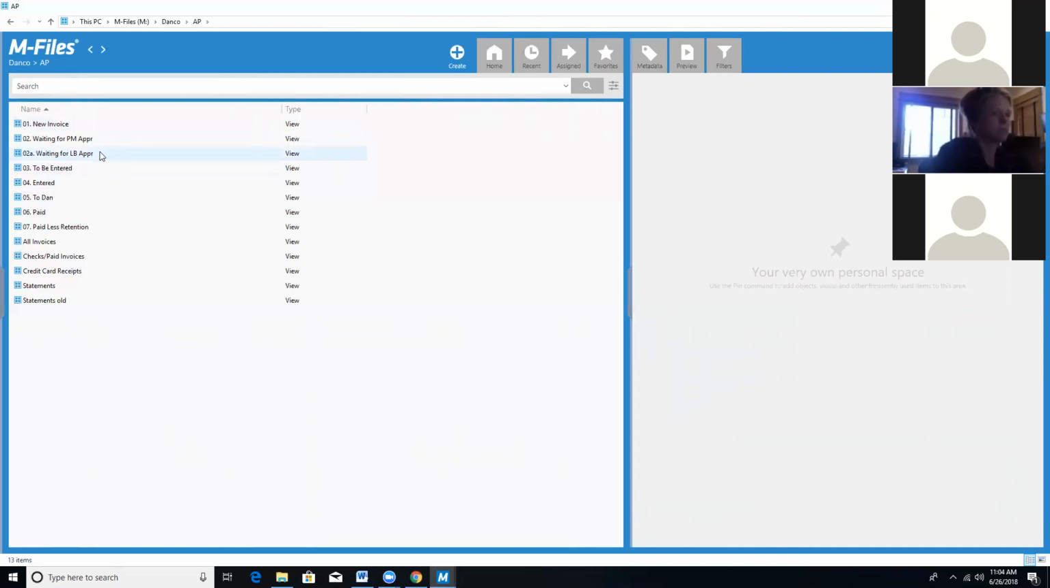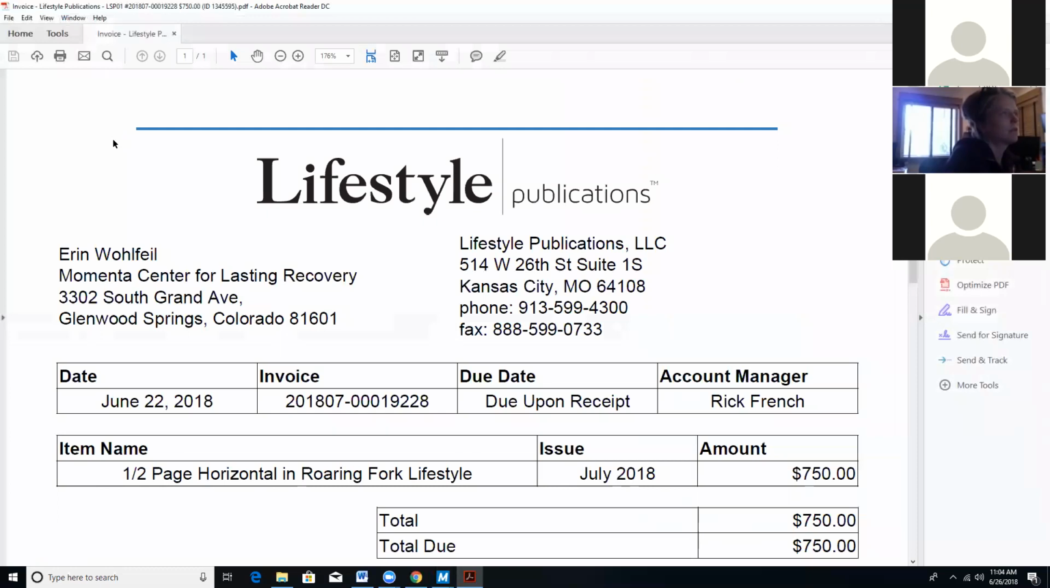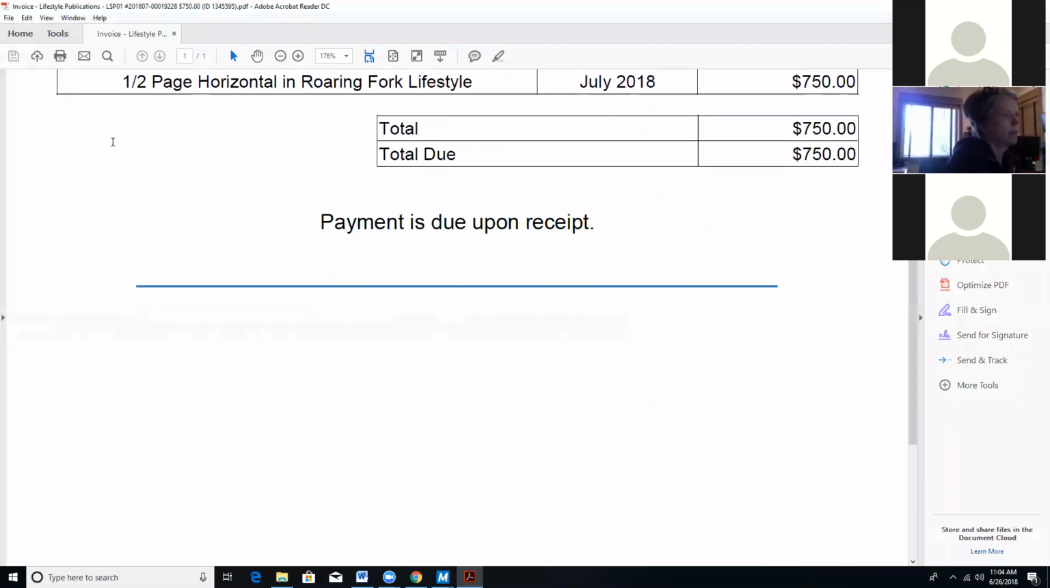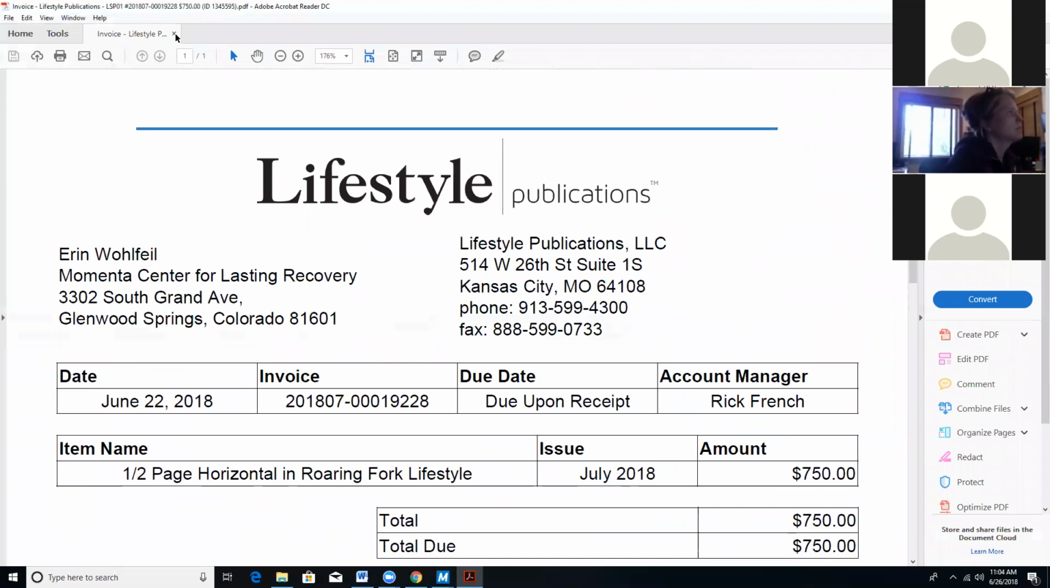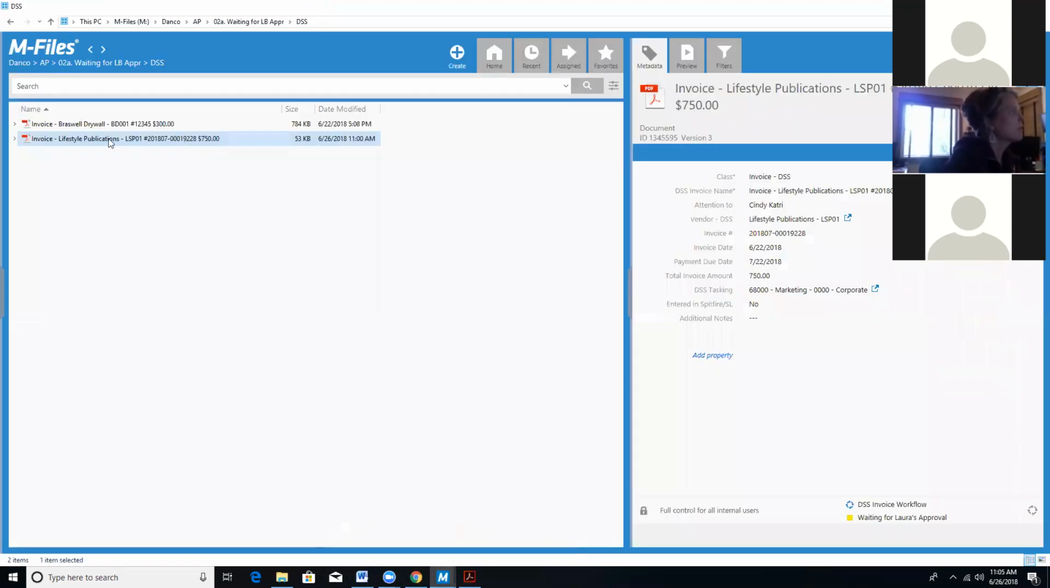You can go ahead and click on that, and then DSS. That first one's probably one I was testing. So there's the invoice. If they call you up and ask where their money is, you could say it's still waiting for Laura to approve it. Then you can call Laura and ask her to approve the invoice so you get paid, essentially.